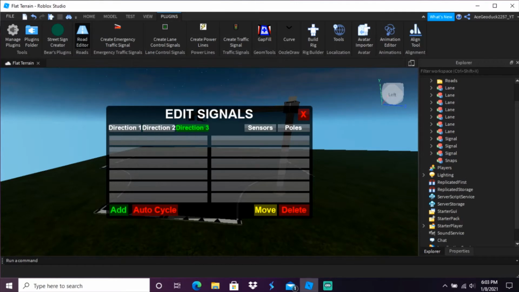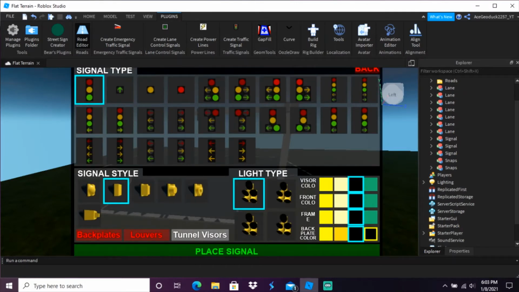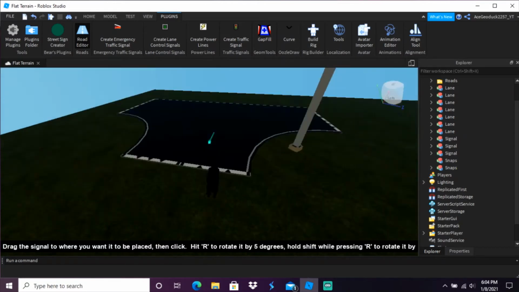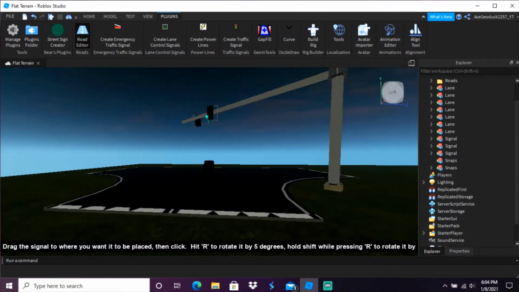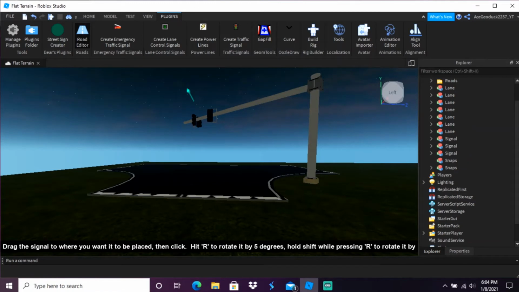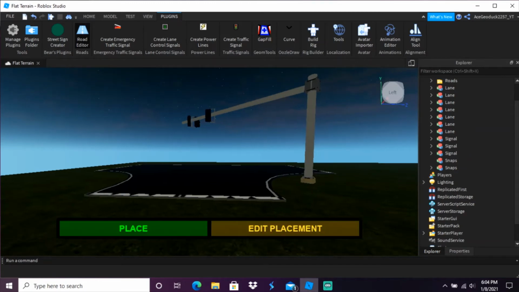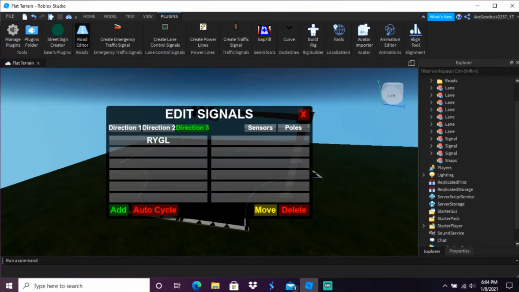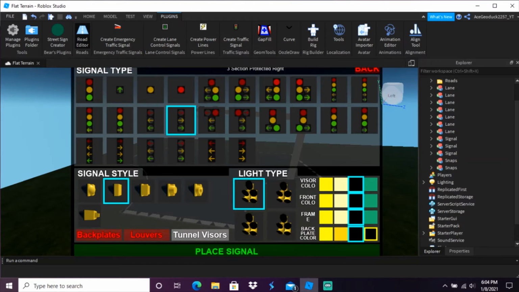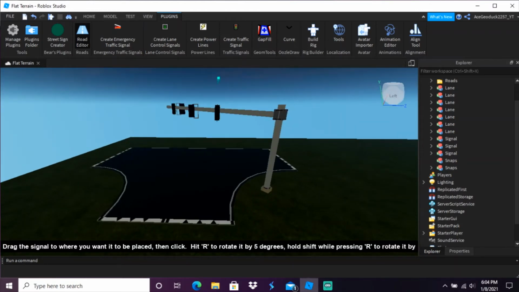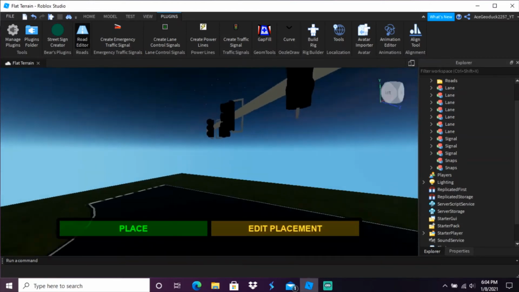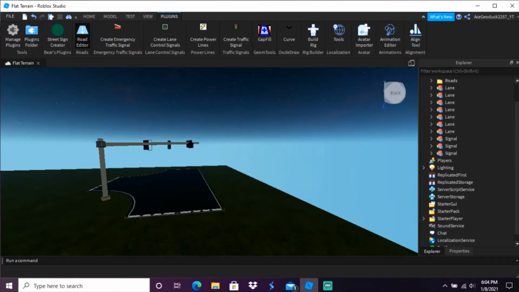And then for direction 3, what we can do is a left turn light and a right turn light. Right? Yeah. So let me just rotate that a little bit. There we go. And then we can do a right turn light as well. Do one about there. There we go. Now we have our intersection.